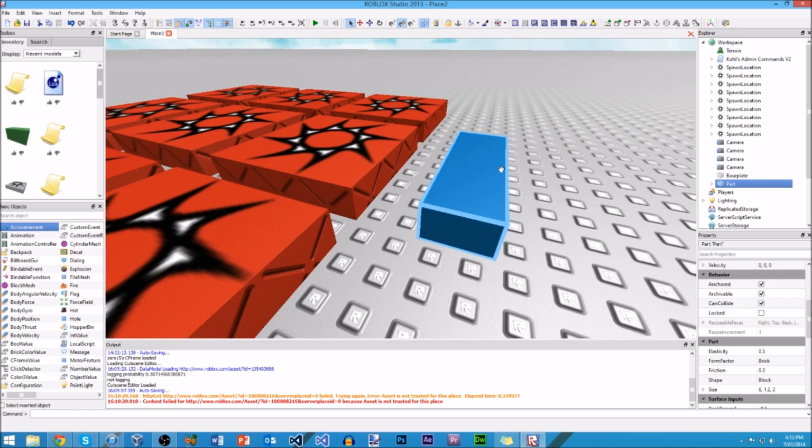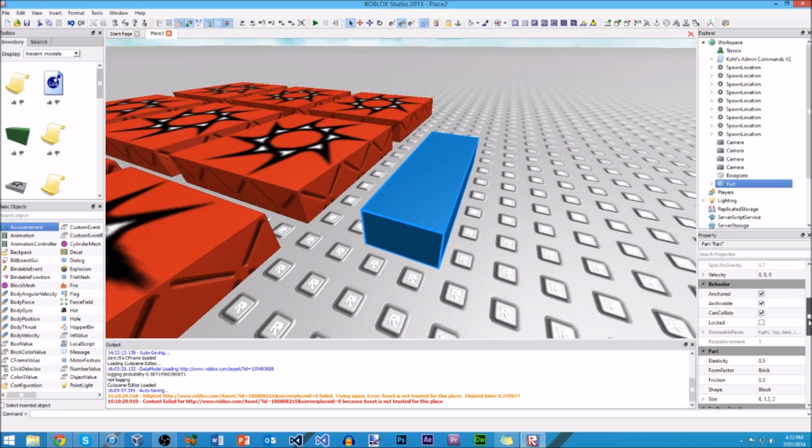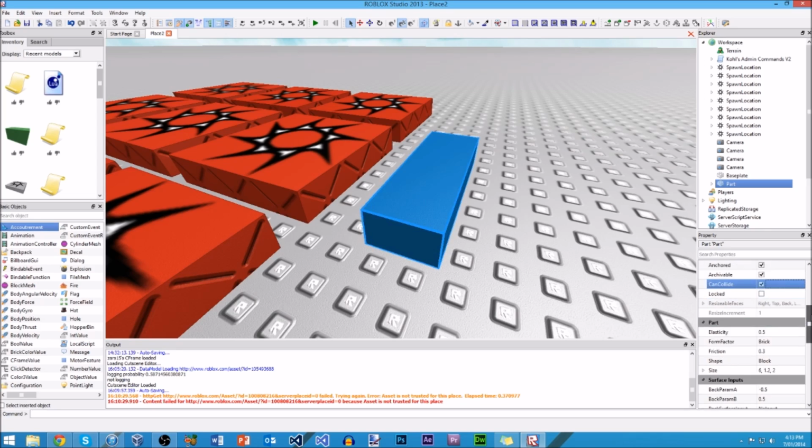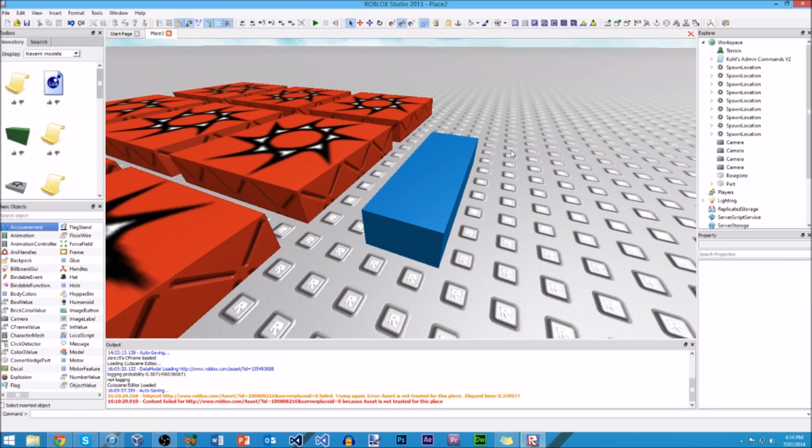Can collide means if your character walks into this block, if can collide is ticked, then he can walk into the block and not through it. If can collide is unchecked, then your character can walk right through this block. Part, we'll get into it in another episode, and same with everything else. And the surface is just the same as this, where you can make it smooth and all of that.